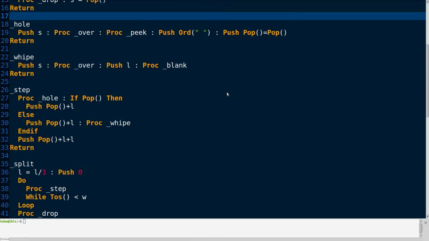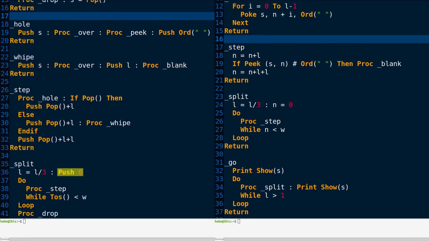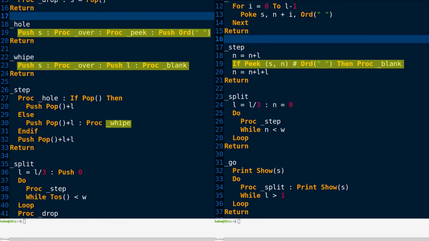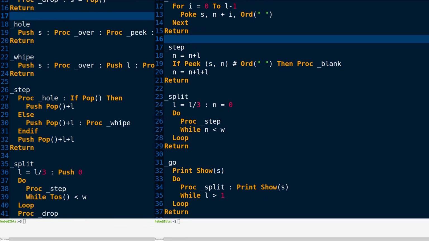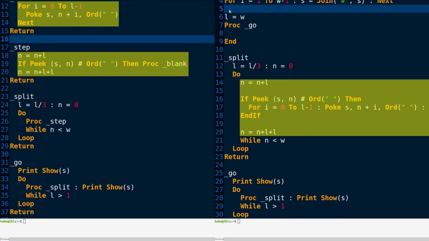Now let's take the stack out of the equation. It is much more shallow than you think. You see that push 0 there? Let's assign it to a variable, to n. Now the entire thing collapses. While tos less than W becomes while n less than W. The whole subroutine now becomes if peek s n doesn't equal ord space, then proc blank. And for that we can now take the last skip that remains out of the conditional. And now we have a nice Ogle-like split. Reintegrate step and blank into split. It's easy, you can, and we're done.